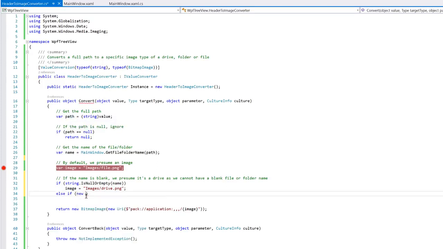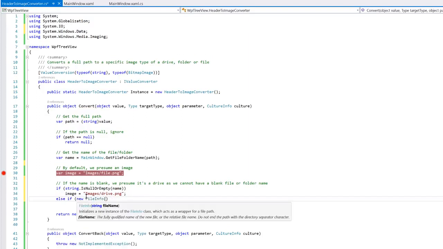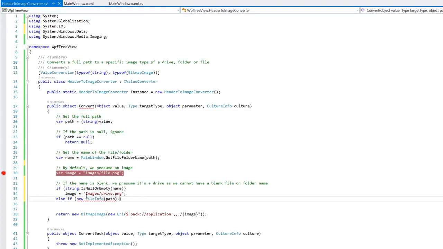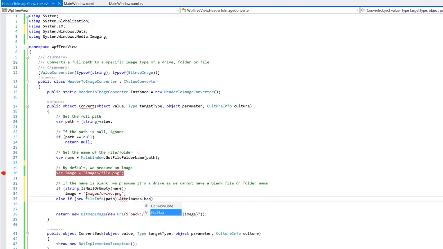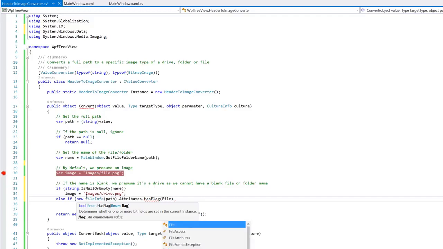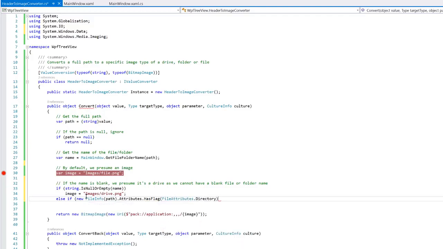You need to first create new FileInfo, and then you need to pass in the string, and then there's dot, and I think it's Attributes, what is it? Attributes.HasFlag, that's it. So we'll check if the attribute has, is it FileAttributes.Directory. There we go. So this basically checks if this path is a directory.